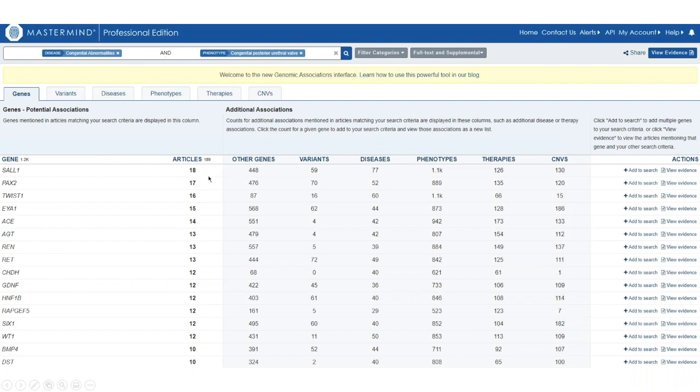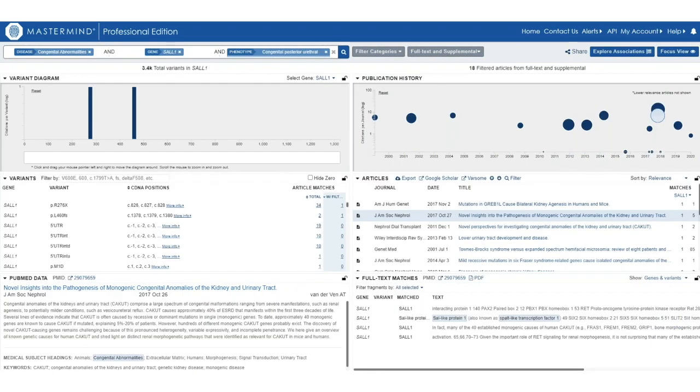in which we see the genes that are most likely, in publications, to be involved in this disorder. At the top of this is the SALL1 gene. So we can select that and look at the references.